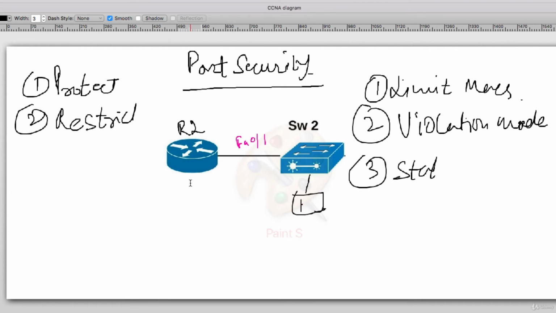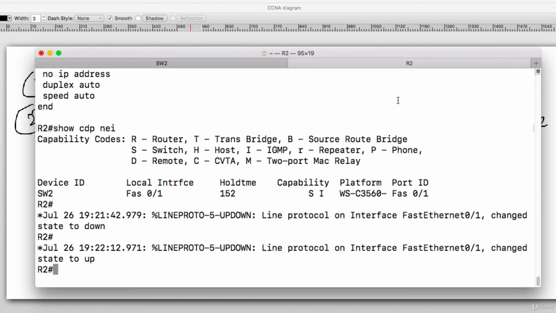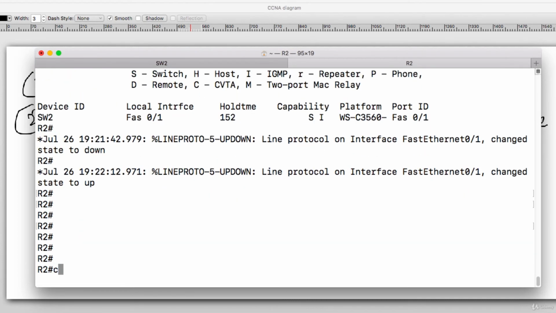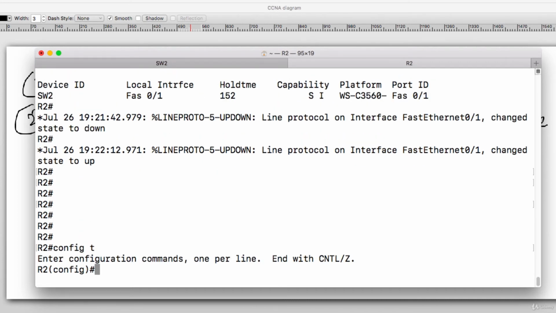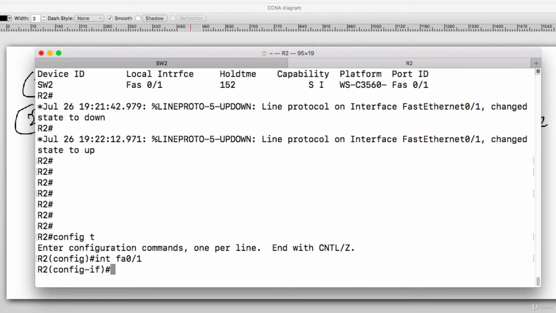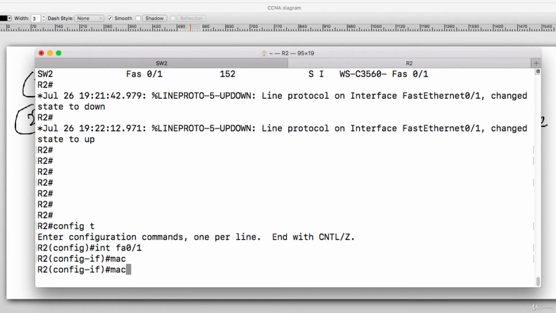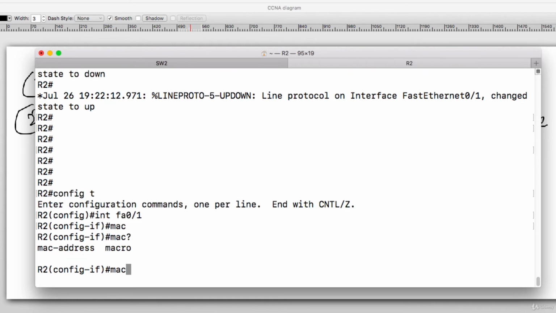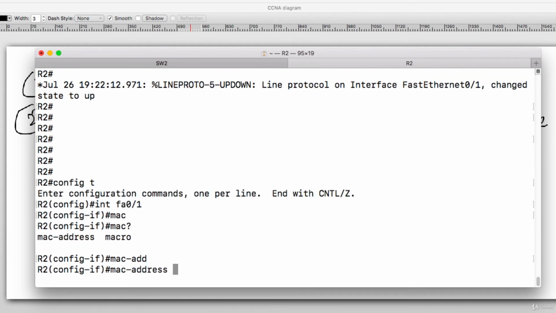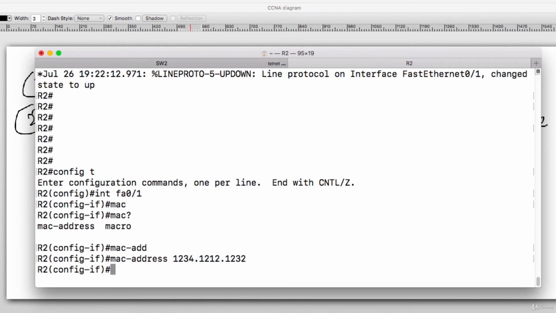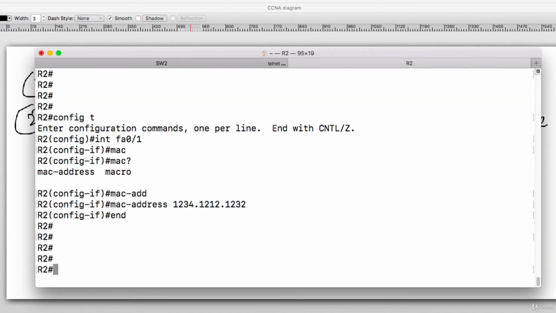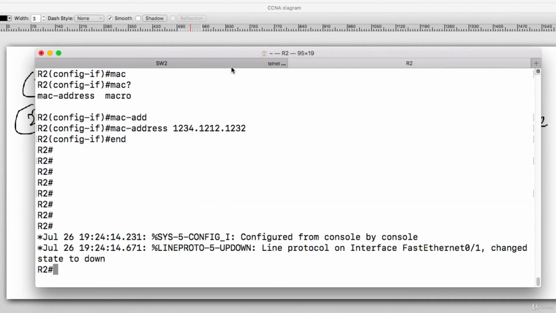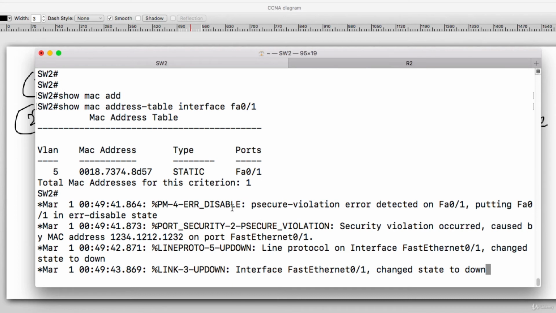generate one violation. What I'll do, I'll go to router 2 and configure a different MAC on this. MAC-address, make it any MAC, 1234.1212.1232. Okay, now let's check what happens on switch 2.